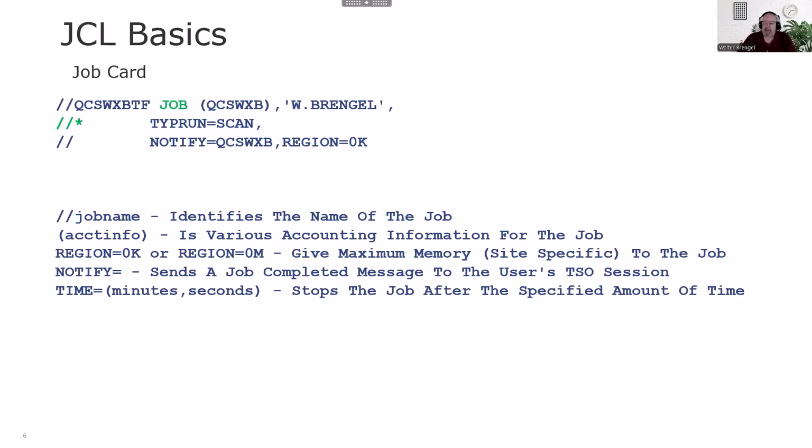I have a comment out, TYPRUN=SCAN. The TYPRUN=SCAN tells the system to process and parse the deck that you're running, but don't actually submit it. Don't actually run it. So this is good if you have variables and you want to see what they get resolved to, you can do a TYPRUN=SCAN, and then it'll show you all the resolutions without actually submitting the job. NOTIFY will specify a user ID that you want to get a message when the job finishes. And then REGION=0K. In this case, I'm running with maximum region size.